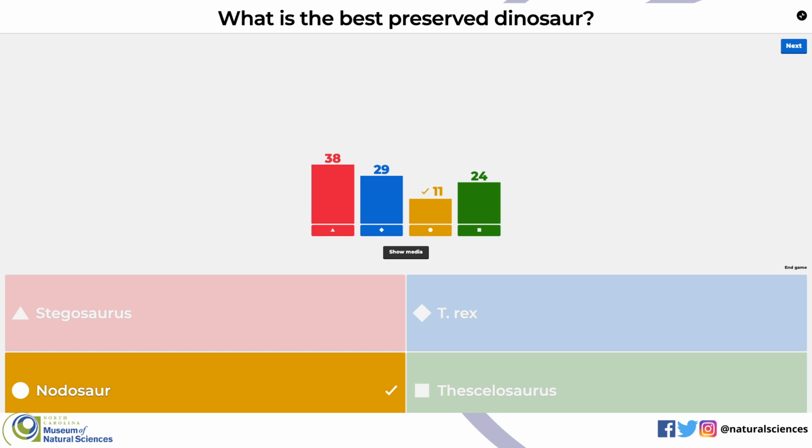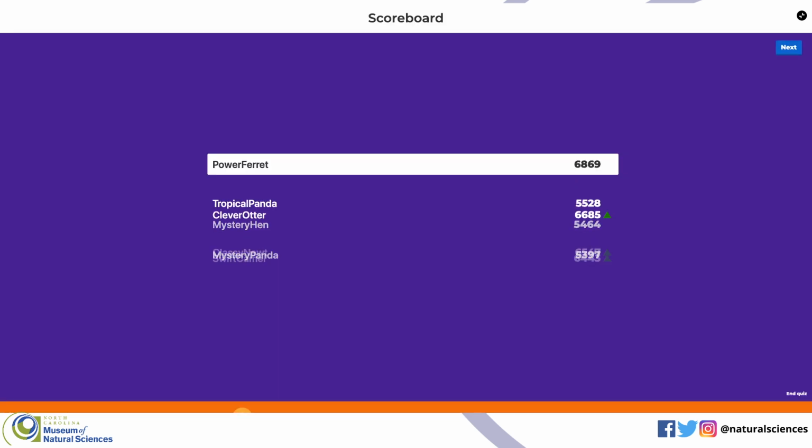All right. Let us take a look at the scoreboard. Okay, we saw a little bit of movement in our scores. 6,991 points to Power Ferret. Okay, but our second, third, and fourth place finishers have advanced, moved up places. Clever Otter, Classy Newt, Swift Camel, welcome, welcome, and Tropical Panda down in fifth place.